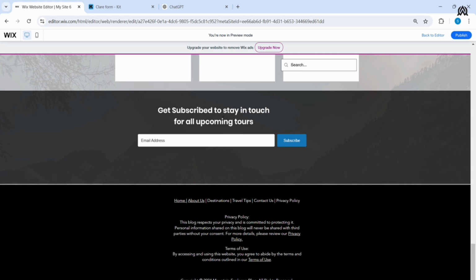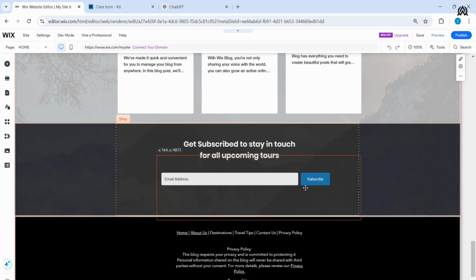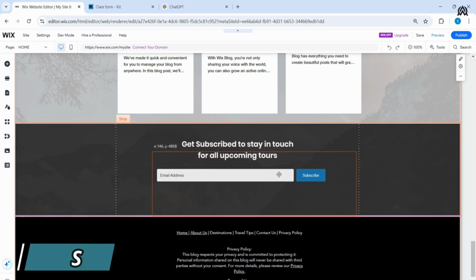Now guys, I feel that this one is not in the center. So let me just go back to the editor and let's make everything the center of the page so that it can look professional. I think now it's center.